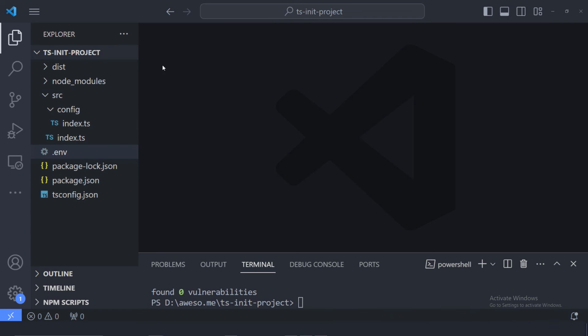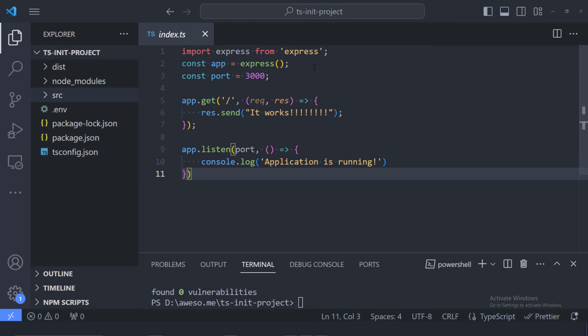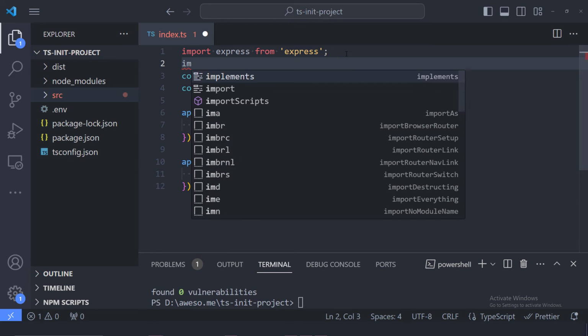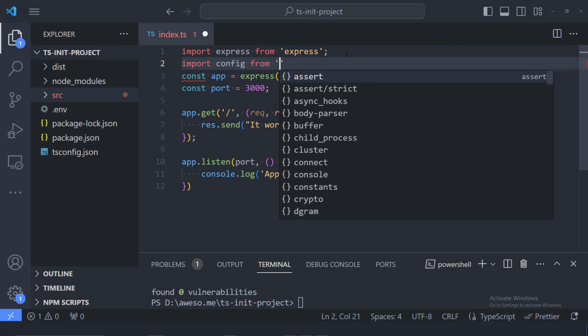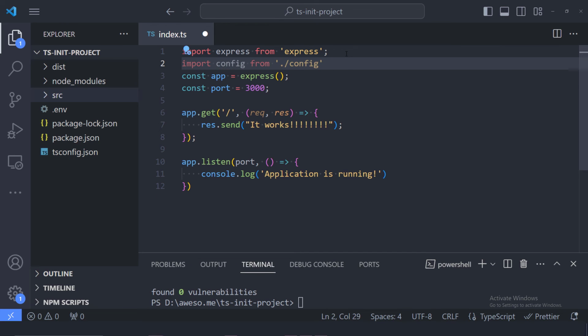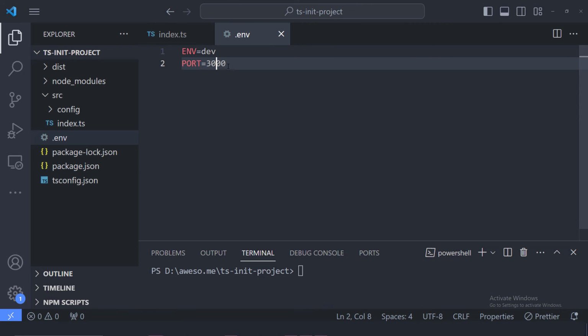Alright, so I'm going to close this and open up our code. Here, what I'm going to do is I'm going to import our configuration file. Import config from, I'm going to set the path config. Since the file inside of it is index, we don't have to name the file. So here let's use one of our environment variables as the port. So instead of hard coding this, I'm going to use our configuration value. So config dot, then the port, just like this. Now this port value will be accessed from our environment variable file.